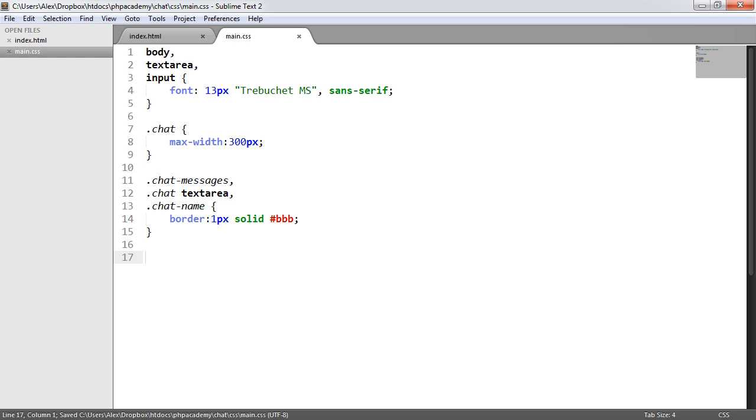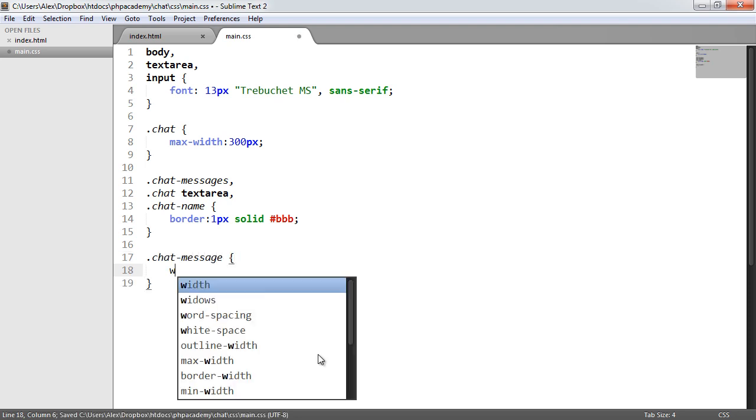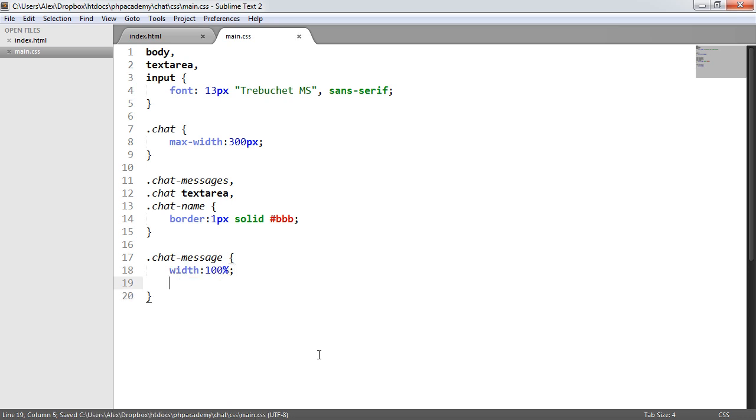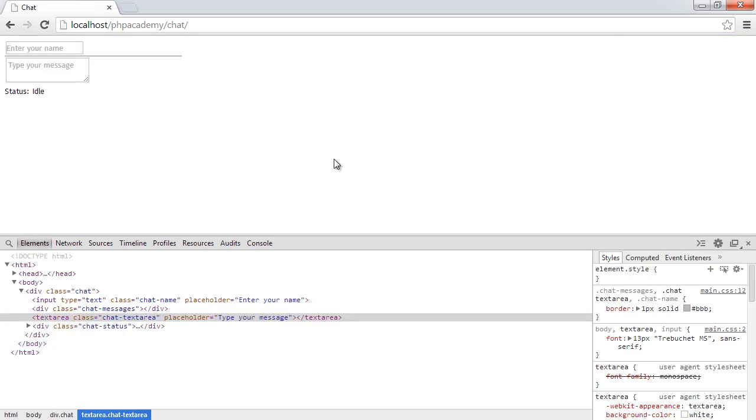Okay, so what we're now going to do is just build out the chat messages section, because this is the most important part. So the message area will be the container where all of the messages will appear. We're going to give this a width of 100%. Remember, that's relative to the container it's in, which is a maximum of 300. We're going to give this a height of 300. So let's just take a look at how that looks.